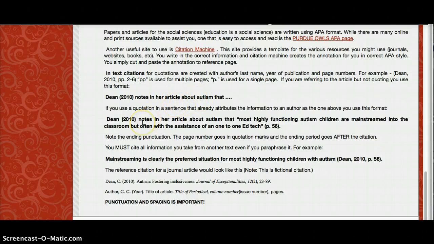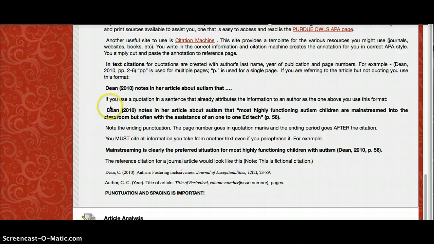You could also attribute with a quotation. So Dean notes in her article about autism that, quote, most highly functioning, blah, blah, blah, okay, and then, end quote, then page number in parentheses, punctuation after the parentheses, okay? So pay attention to the punctuation. This is important in APA. Note the ending punctuation: the page number goes in parentheses, and the ending period goes after the citation.